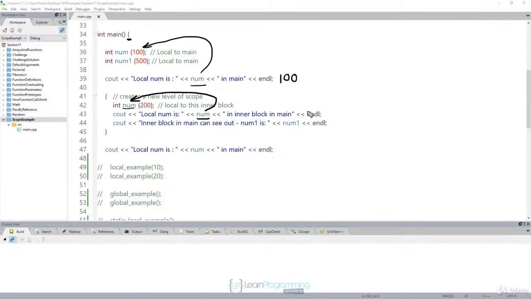What about this one here? Num1. The rule again that you follow, look inside here first. Do you see a num1 declared in here? No, you don't. Then you look out to your outer scope. There it is right here. So that's the one I'm using. And that'll display 500. Okay, hopefully that makes sense.